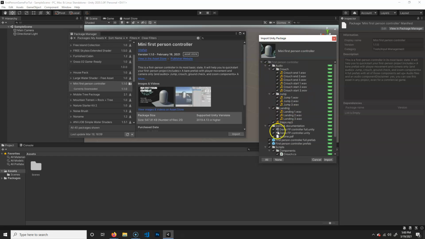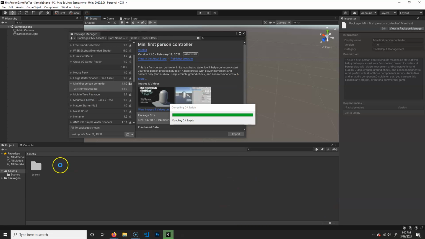And what's cool is you could just turn off things you don't want in there. I'm just going to go ahead and grab it all. I think it's easier to just take everything. But anyway, we'll hit import. What it's going to do is basically put a folder or folders, depending on what the asset is, and it'll show up in your assets folder. You'll see it pop up down here.